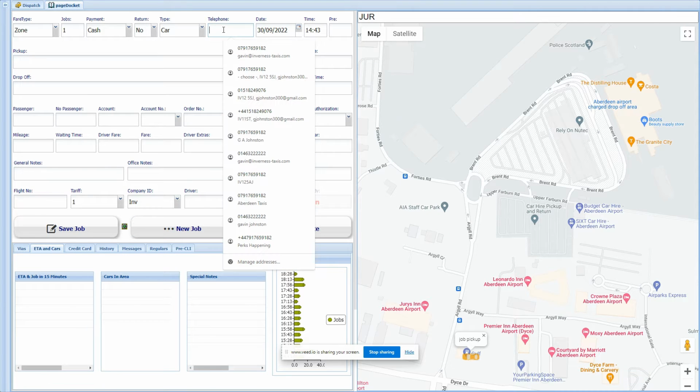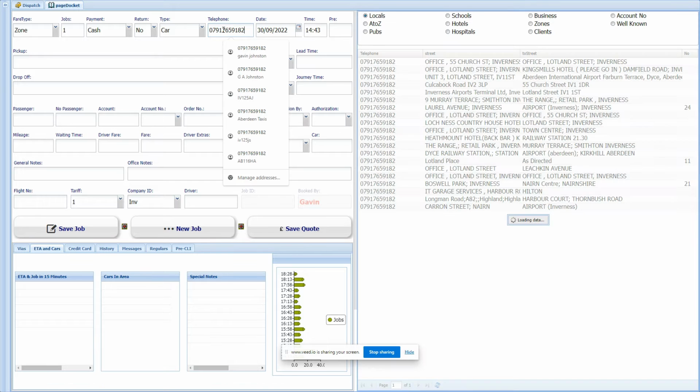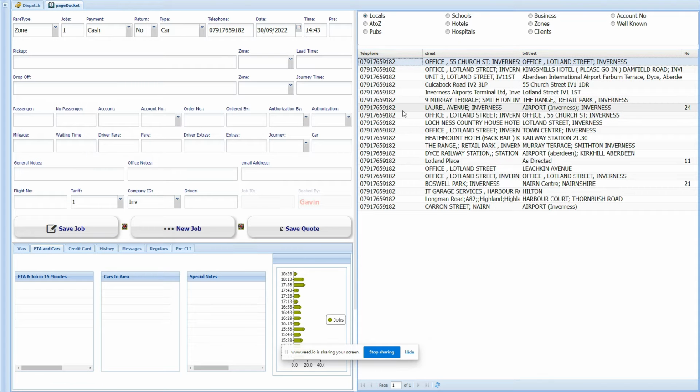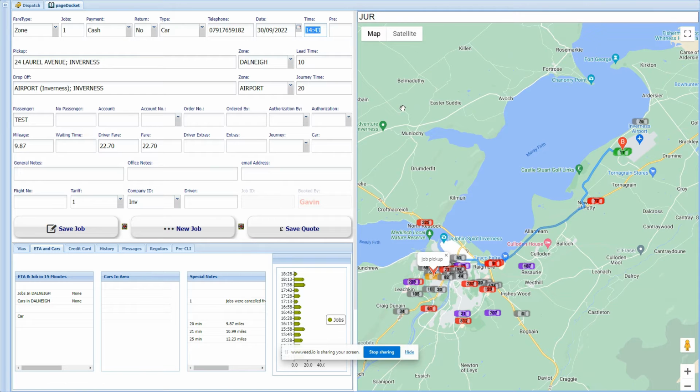For a phone number, you hit enter to bring up the history on the right hand side. So if you put a job in there, what it does, it shows the route and it'll give a quote as well on the job. You can't use the arrows to go up and down on the docket. You need to use the tab or the mouse. So let me just put this job in. I'll show you how this works.